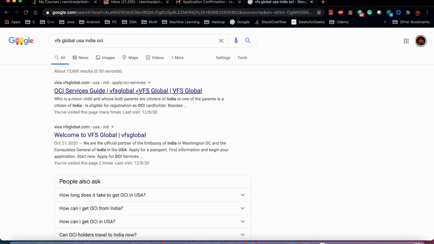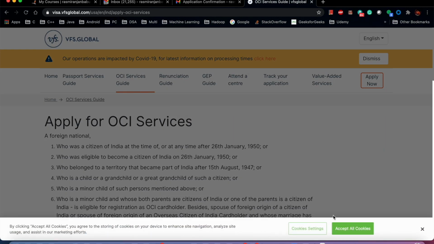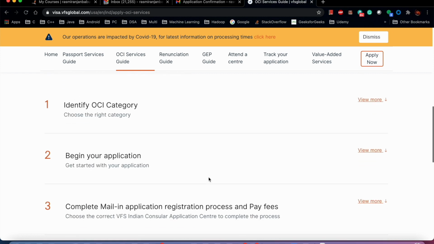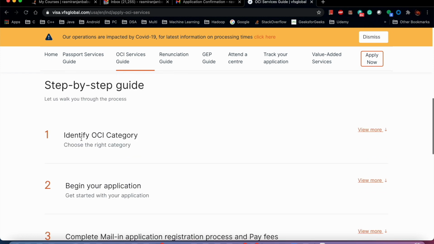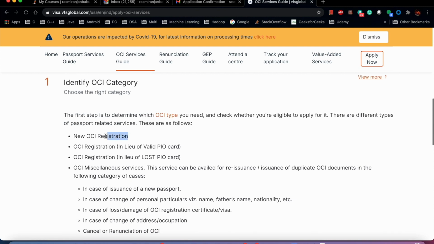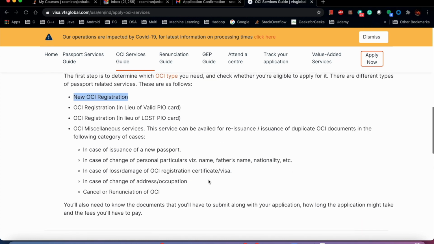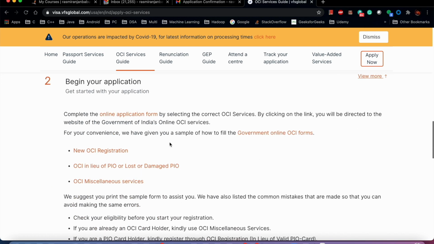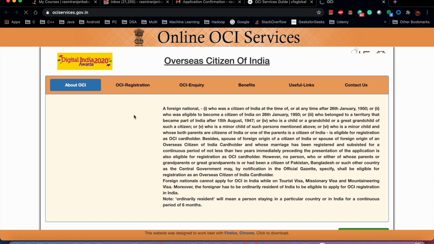The first link comes up, and you go here. I suggest everyone read it carefully before applying for anything. It gives you all the details on how to apply. First thing is to identify your category. I think this is the one we are focusing on, the OCI registration. Once you are here, you go and begin your application. You go here, and the online application form takes you to the government site in India.